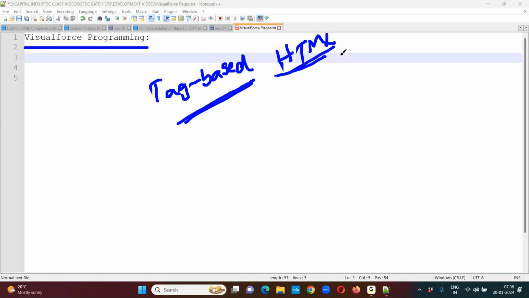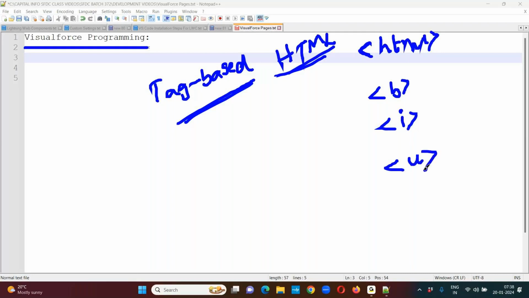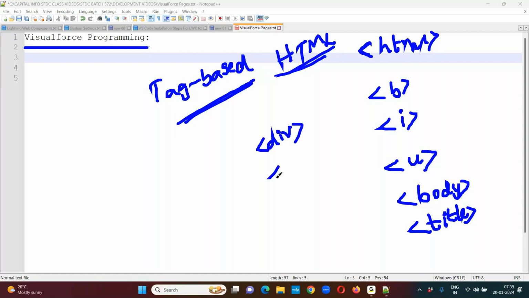Generally, when you go to HTML, there are so many tags available, like the HTML tag, and then we have the bold tag, the italic tag, the underline tag, the body tag, the title tag, the division tag, the font tag. Like that, we have so many tags available in HTML.